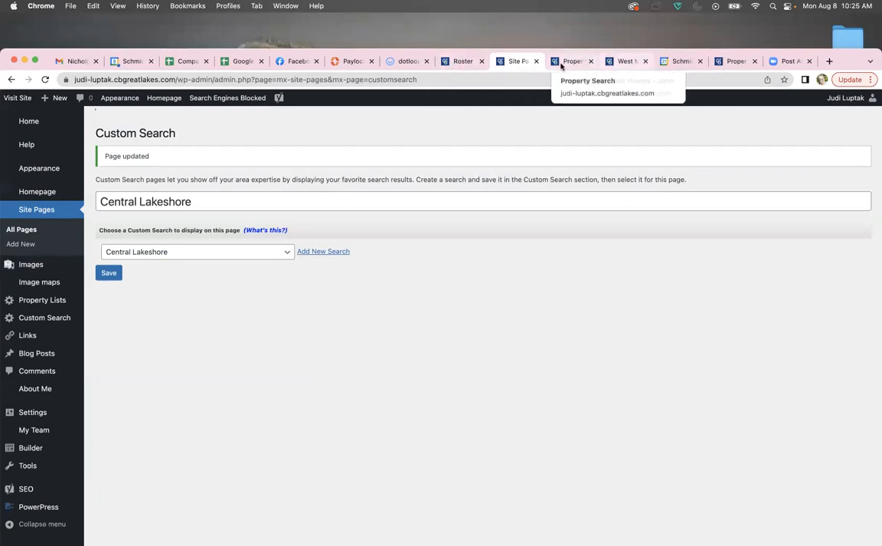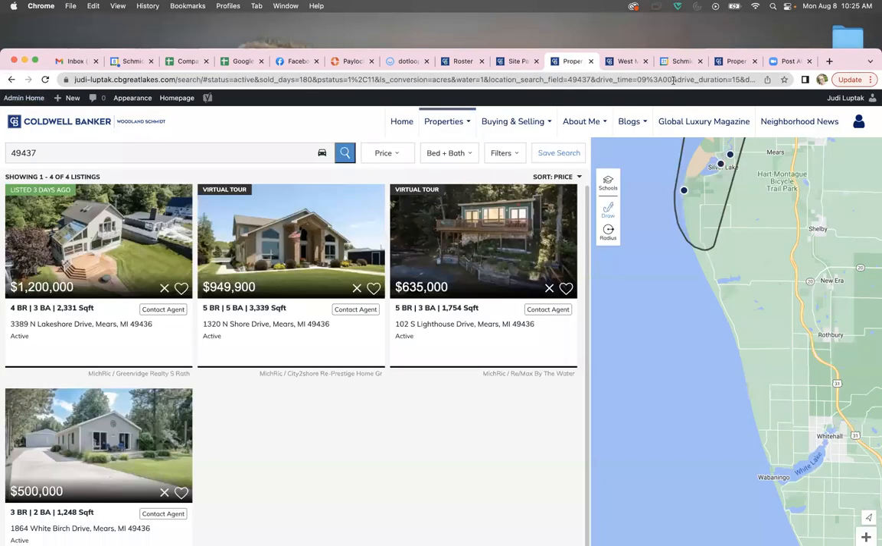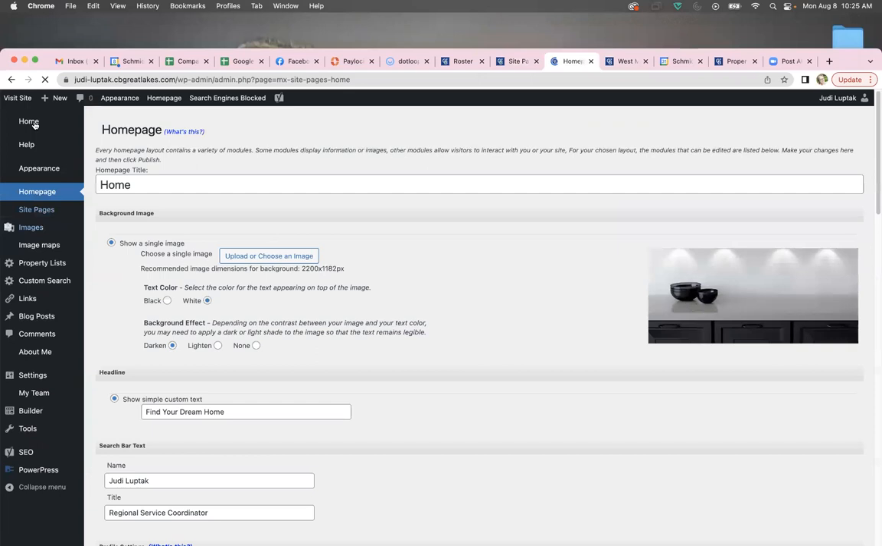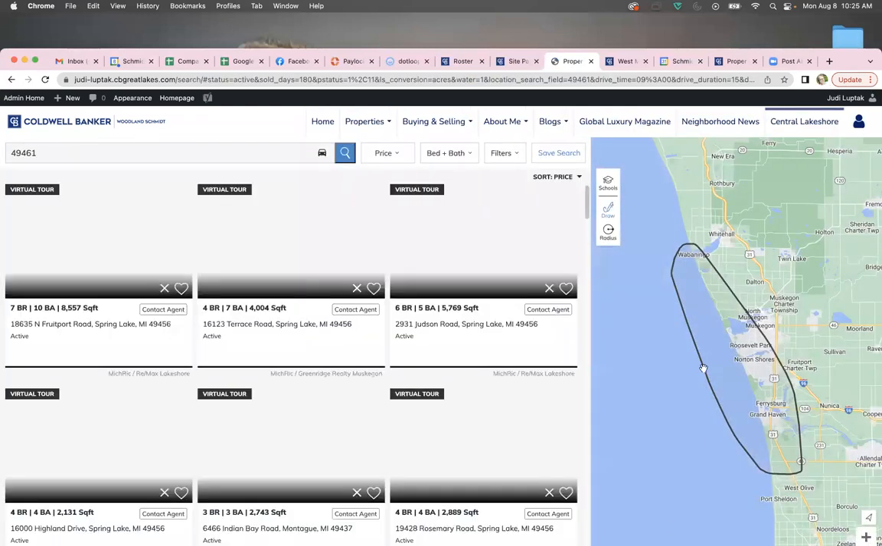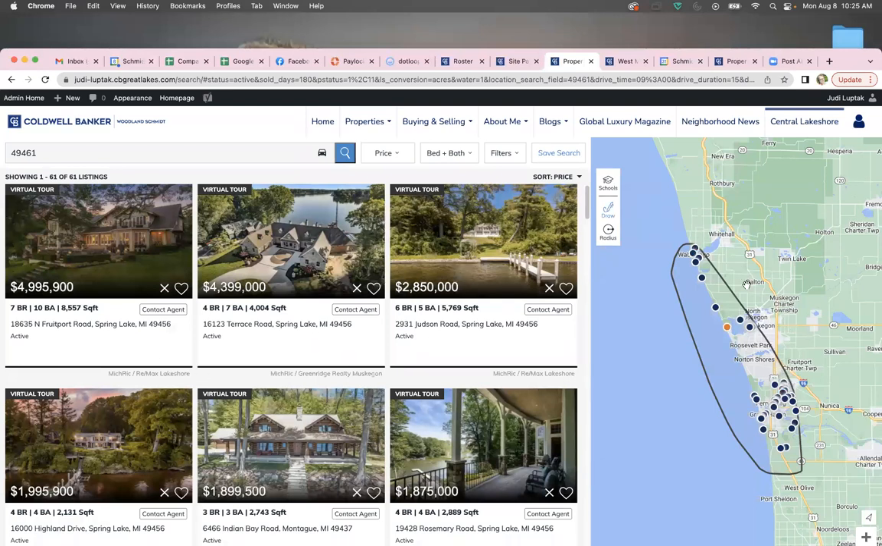Let's see. So now if I actually go to my homepage, oops, it's not the homepage, I meant visit site. You'll see right here, I have that new page, that new custom search. So if I click on that, here is my custom search for waterfront homes in the Central Lakeshore. But I don't want it here. I want it here under my properties tab so I can just have all of these custom searches together.